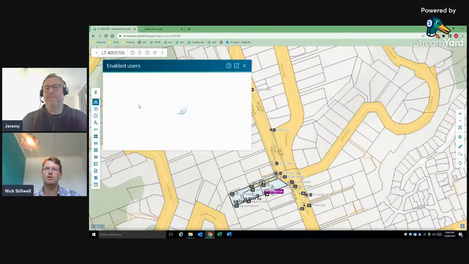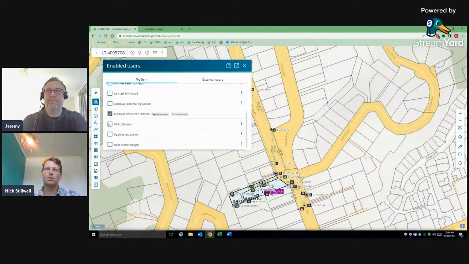So, enabled users. In this case, I just want to enable one other person in my firm. You can see that all the people in my firm are listed here. I just need to tick a box to add them. If I wanted to allocate one of the roles, like being a primary contact or a signing server or both, I can click the ... on the right-hand side here and choose that. In this case, I don't want to, so I'll skip over that.